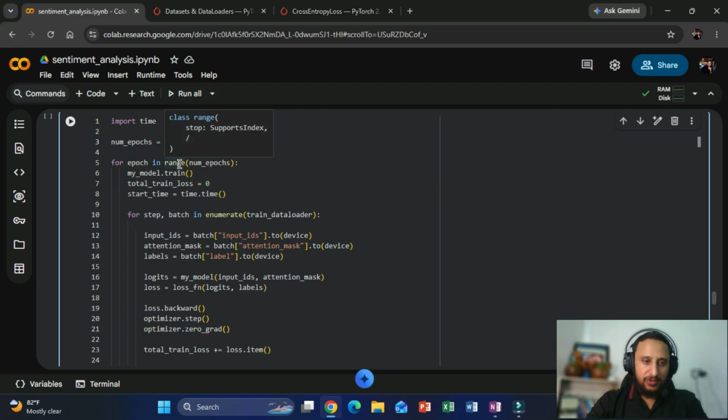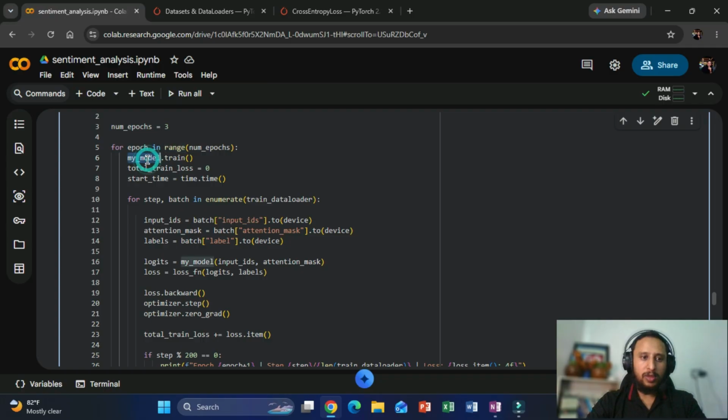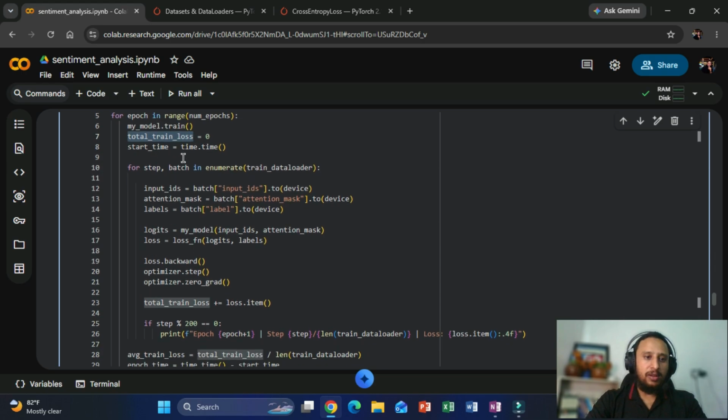Now for the 3 epochs we will execute our training loop. I'll quickly explain what we are doing here. We are executing for the number of epochs in the outermost loop, putting the model in training mode. Total train loss equals 0. For each epoch, it will calculate the total train loss, so this is reset to 0 for each epoch. Then we loop over the train data loader. Each time we get a batch and the step with this enumerator.